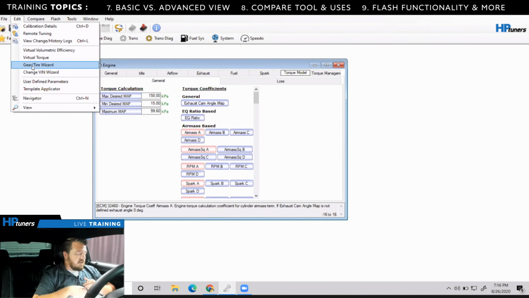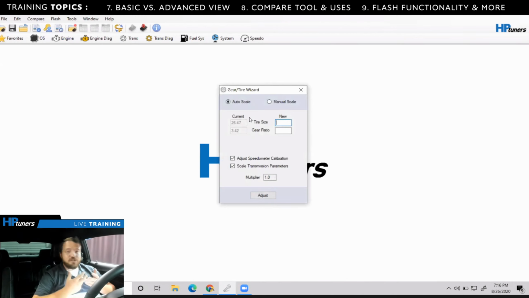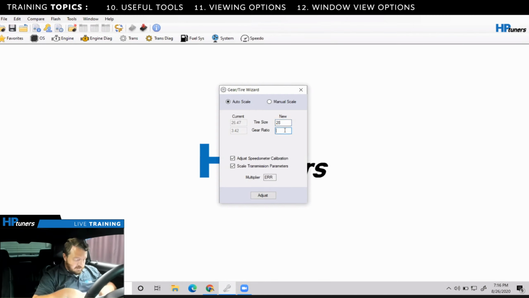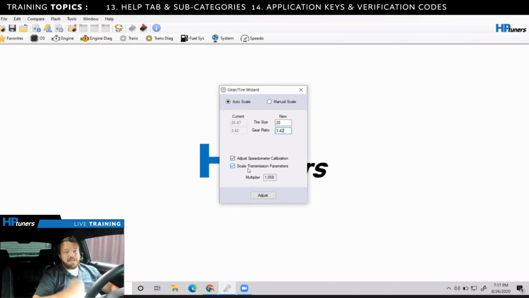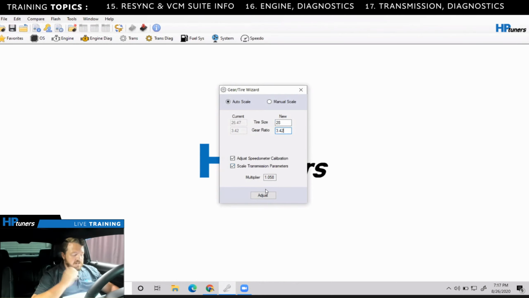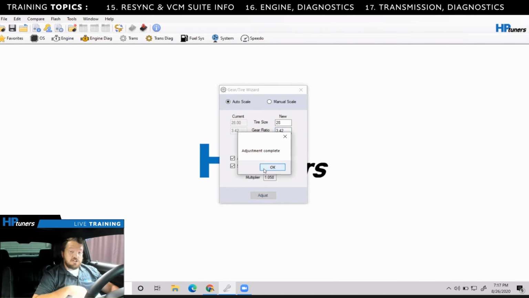All right, we have our gear tire wizard. So if you have changed your tire size, you can actually change your tire size here. Let's say I put it at 28 and the gear ratio stayed the same, so 3.42. Now there are options to adjust speedo calibration and options to scale transmission parameters. This is a manual transmission vehicle, so scaling the transmission parameters is not really going to help me in this case. However, I do want to adjust my speedo calibration. I'm just going to keep them both clicked anyways. Click adjust, and it will say adjustment complete.